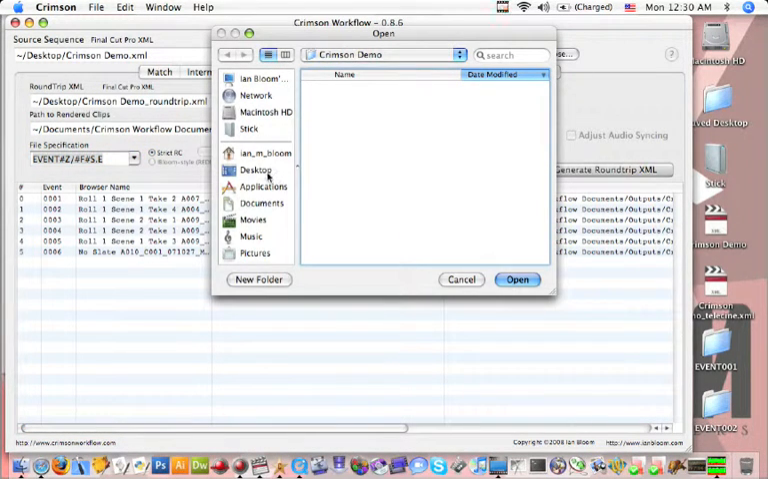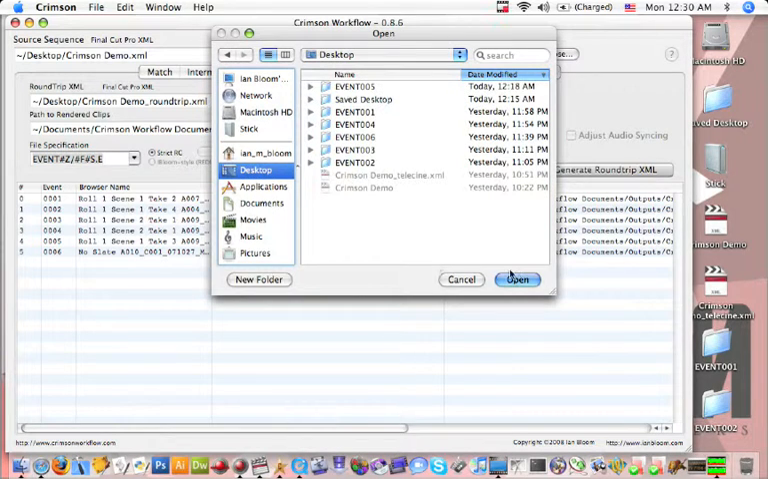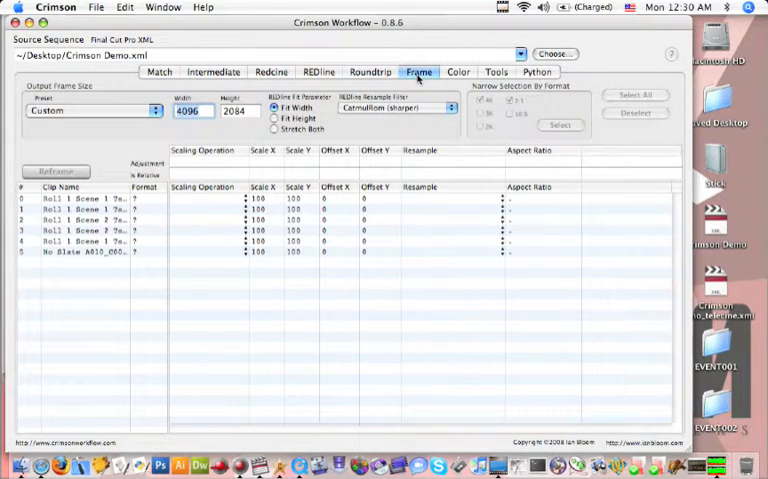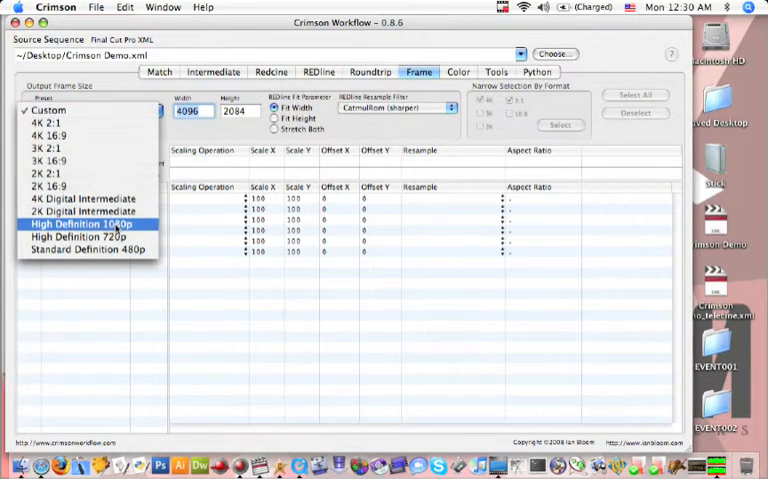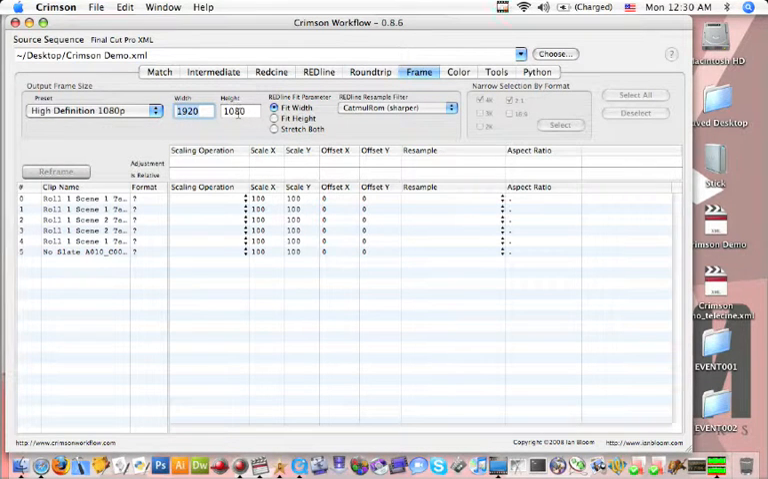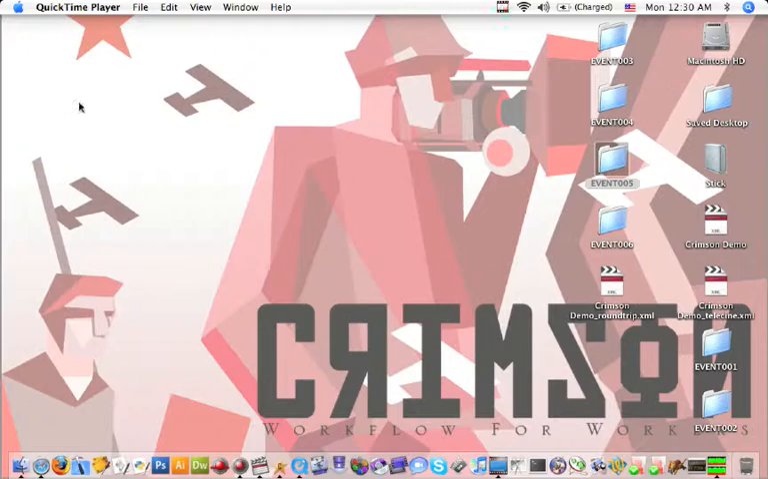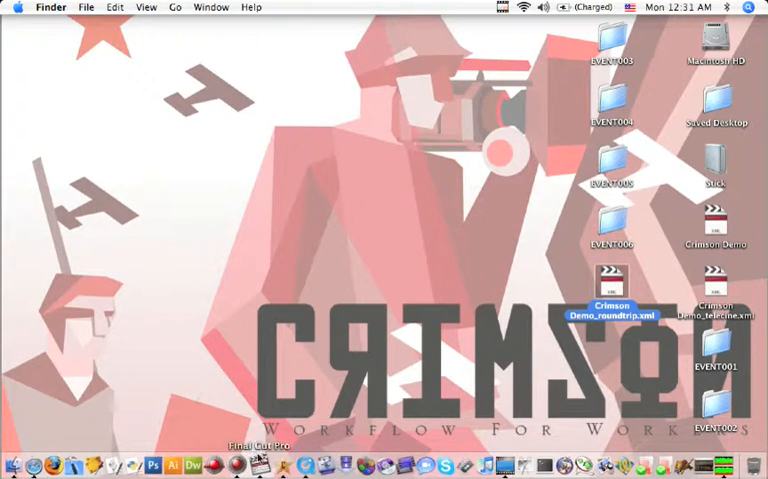Now I moved things to the desktop, so I'm going to change my path to rendered clips to the desktop. And you can see that it's got a path to each one of my rendered files. Since I made a 1080p sequence in Red Cine, I need to make a 1080p sequence for my Final Cut Pro round trip. I have a nice preset for that, and now I'm going to hit Generate Round Trip XML. Now I can hide Crimson, and you can see on my desktop there's a new XML called Round Trip XML.